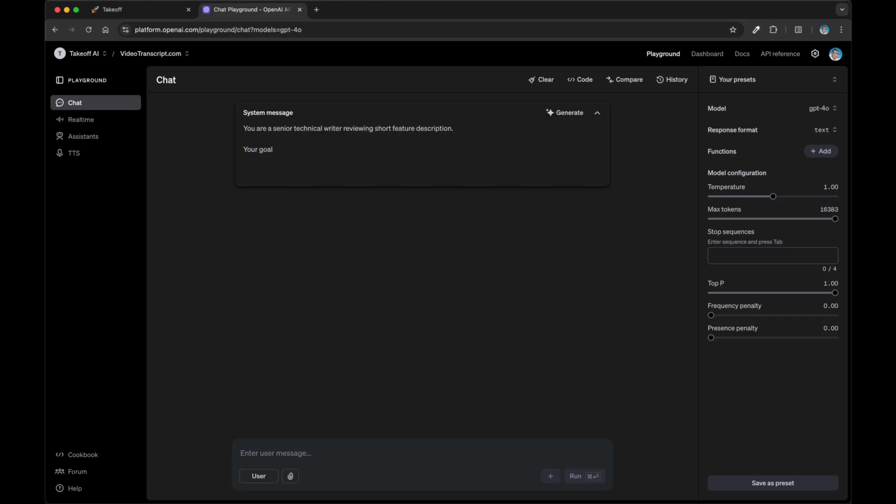Okay, so we're going to give it a task. Your goal is to expand and clarify the details so developers can act on it confidently. Okay, so this isn't super detailed, but it's detailed enough so that the model knows the goal here is basically to take a feature description and turn it into something that developers can work with, right?